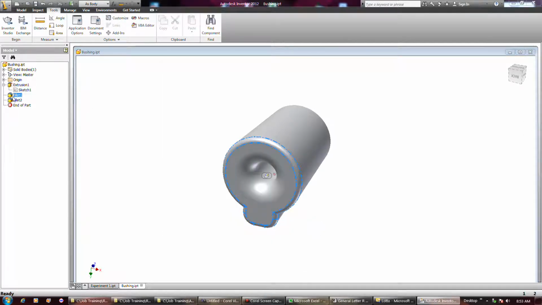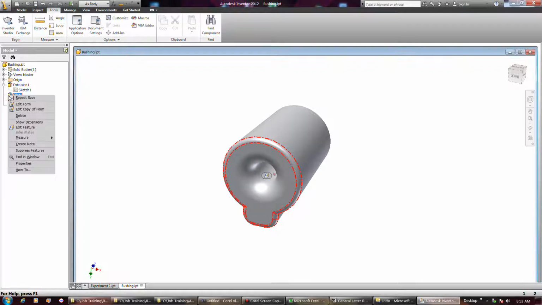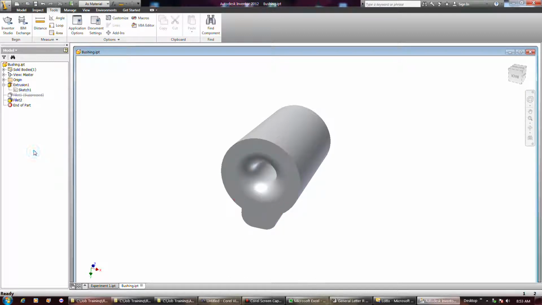Now, of course, when it comes to features, if you right click it, SolidWorks is a little better when it comes to this, if I recall correctly. But I can suppress a feature, just by saying suppress feature. If I want to unsuppress a feature, you unsuppress it.